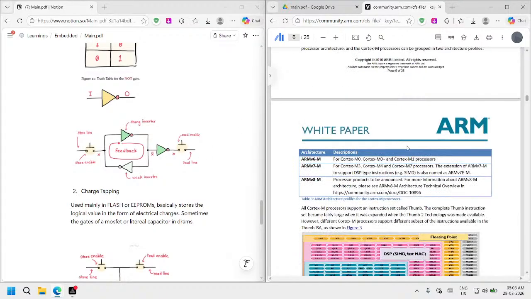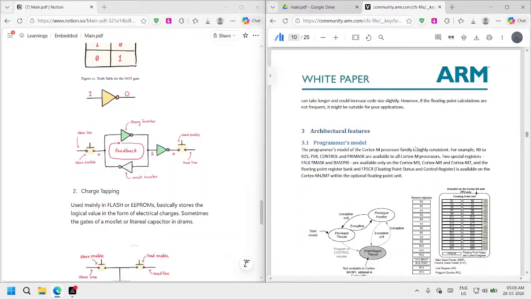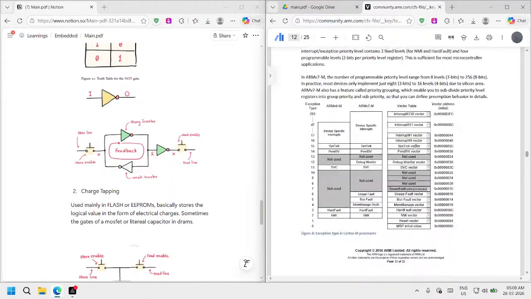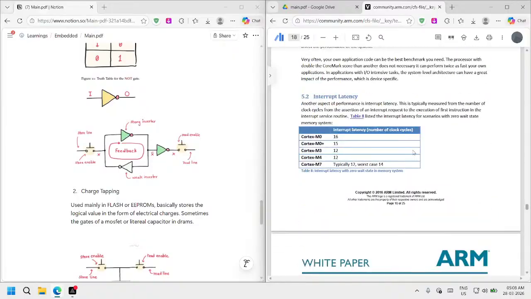Wait, I'm not sure if it's given over here. Let's just move a little down. No, I don't think so.